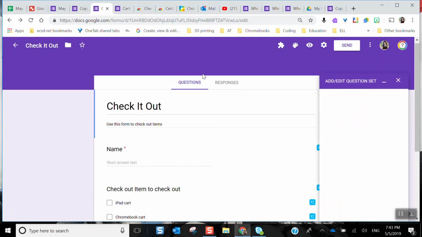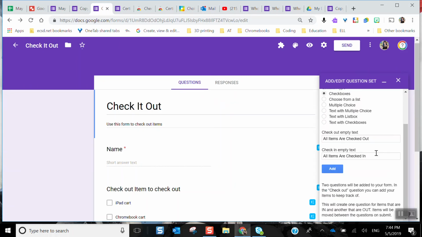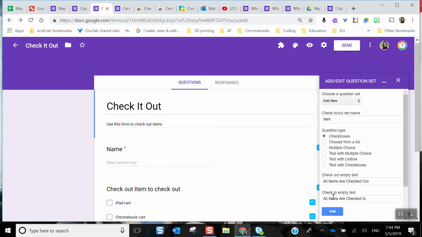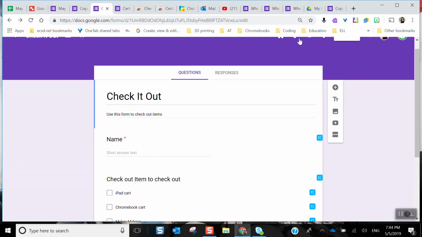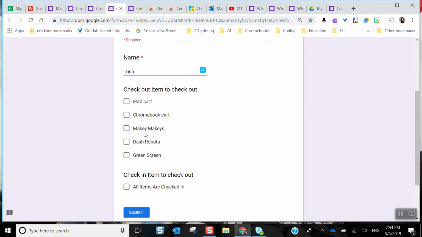When I say add or edit the question response, you can see here that I have the items that are being checked out as checkboxes. Once I've added those, they're all now part of my lovely form. And when somebody fills out this form, I can put my name, if I can spell it right, and say what am I checking out? I'm checking out the Dash robots, and submit.